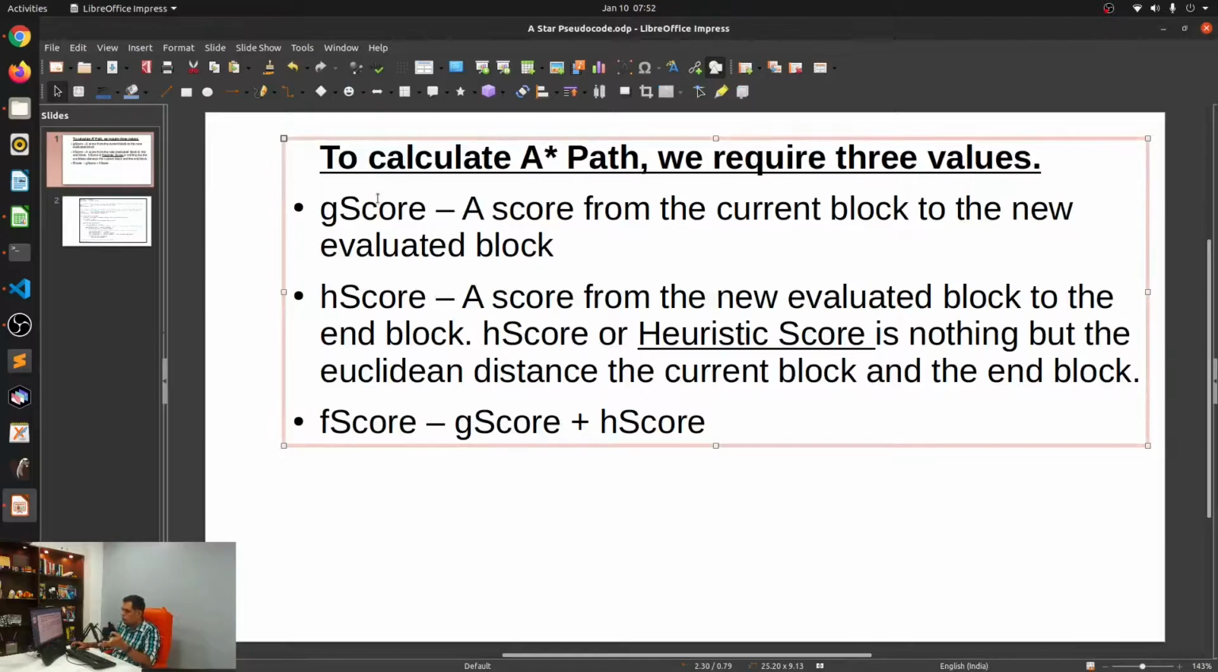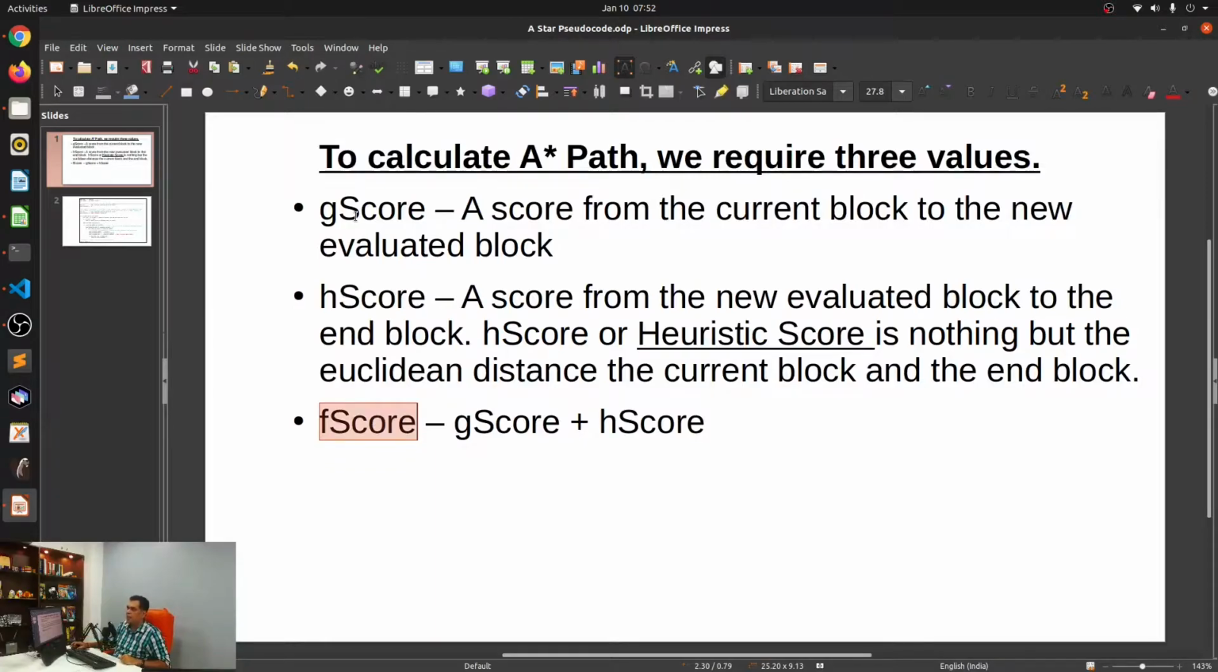The G score is essentially from the current block to the newly evaluated block, and the H score is from the newly evaluated block to the end block. All right. And the F score is essentially an addition of the G score and H score. As simple as that. Now, what is this H score? The H score is actually the heuristic score.